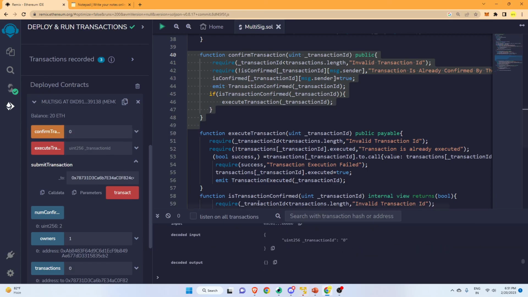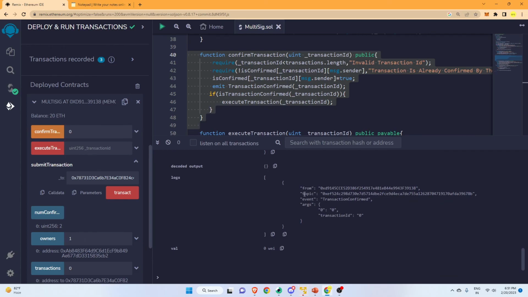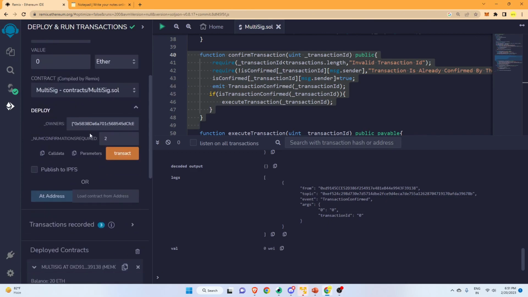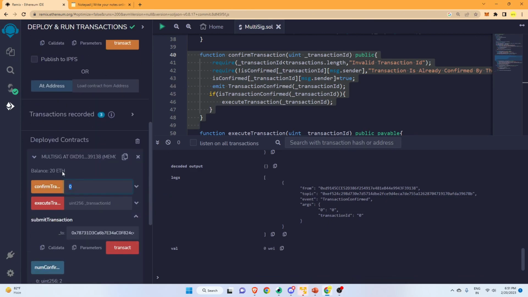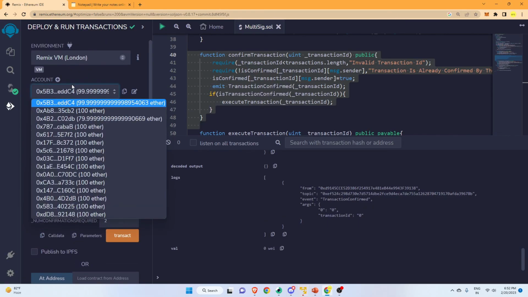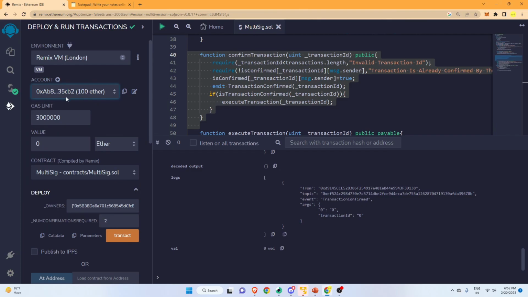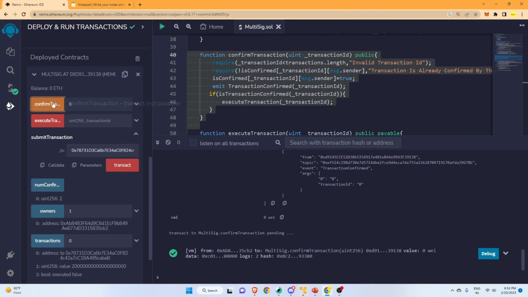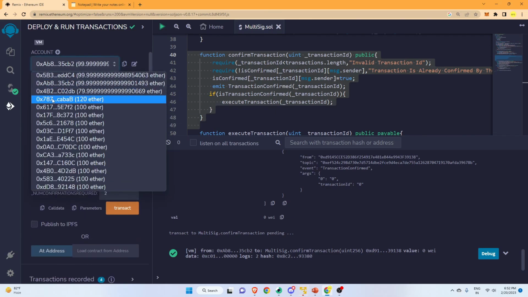So now this transaction confirmation is given. We can check in the transaction tab here. So first address, that is 05B3, has actually given confirmation for this particular transaction ID. But still, if you will see, 20 ether has not been transferred to the 787 address, because we need confirmation from two people, right? So we need to go to 0AB8, and then we need to again confirm this transaction. And as soon as I have clicked on this confirm transaction, you can clearly see that 20 ether has been deducted from the smart contract address, and it has been transferred to 787. So now 787 has 120 ether.